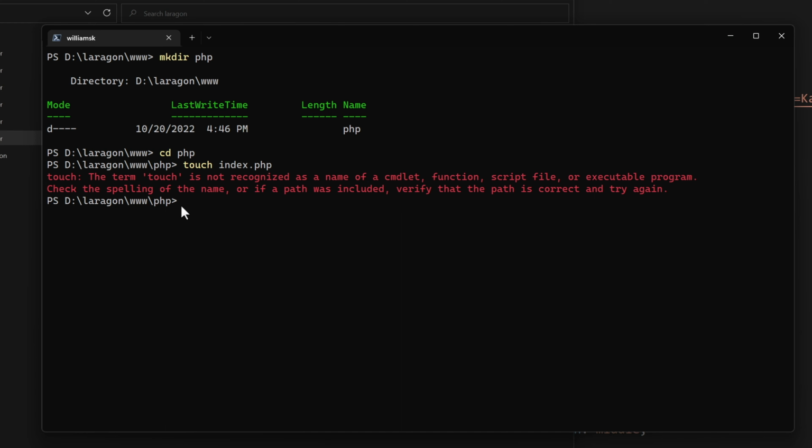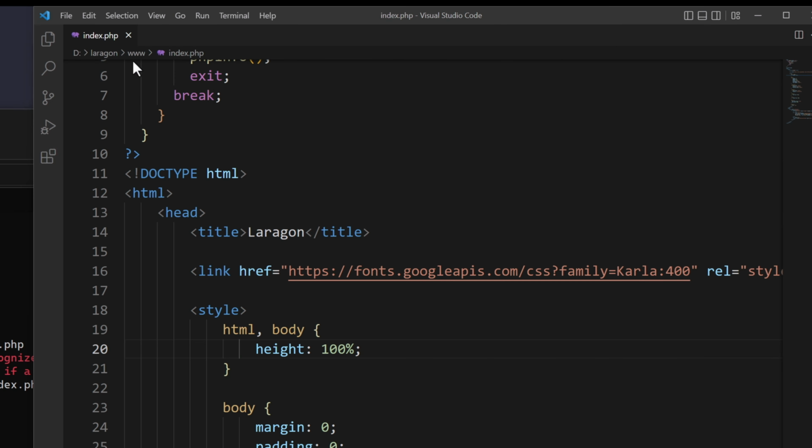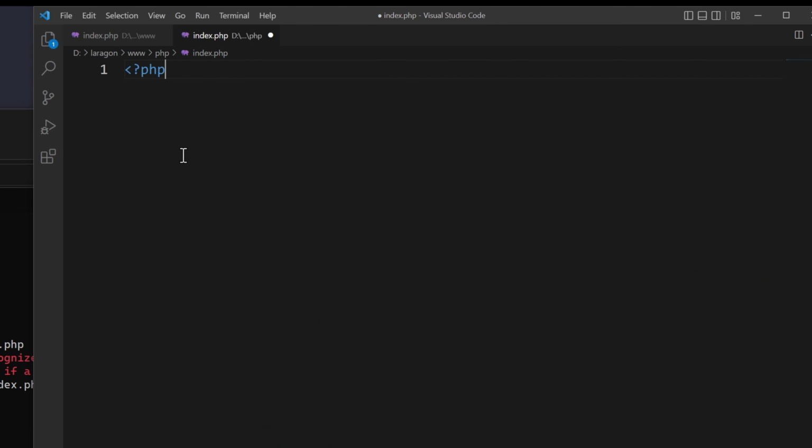Apologies guys, I've been living in Mac OS for a little bit there. So we're going to have to do this. We're going to say new item, and it'll be index.php. Then inside of my editor, I'm just going to open up that file. I'm going to throw in a PHP tag. I'm going to say PHP info. I'm going to save this out.